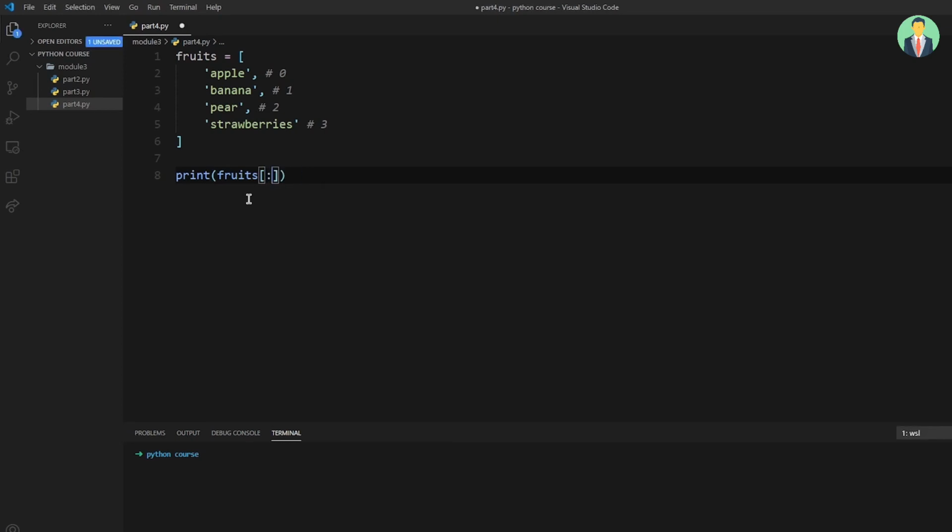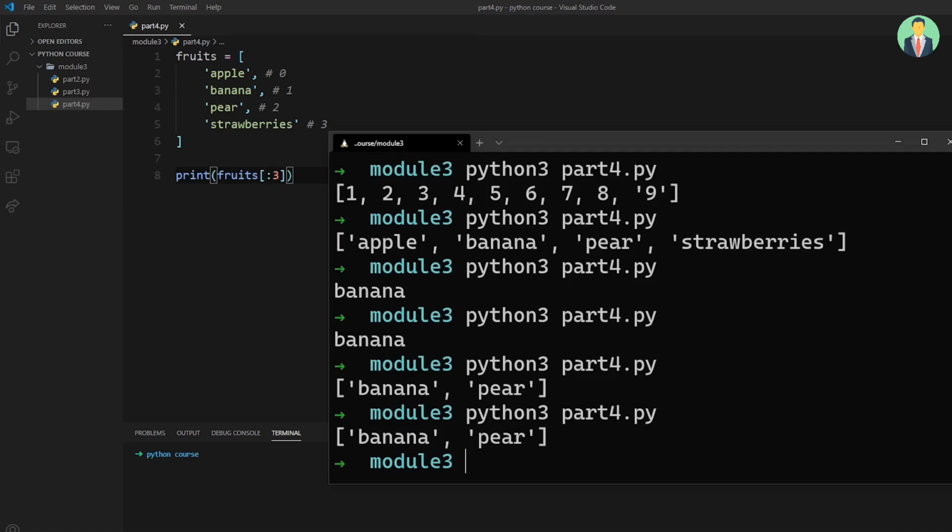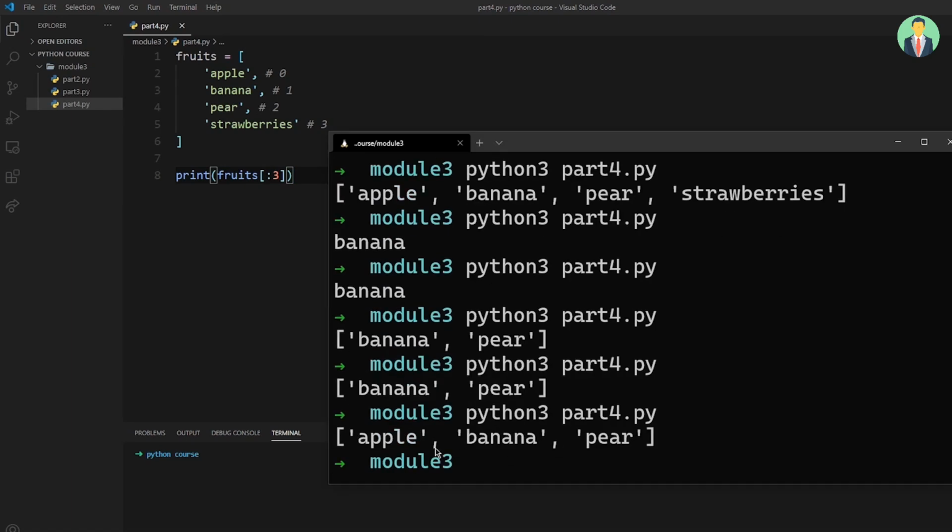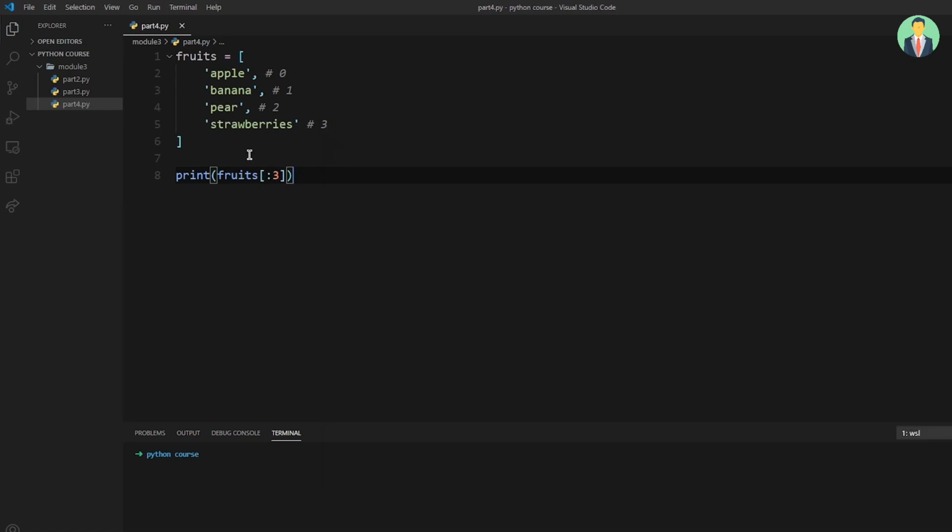Guess what would happen if I do this? This is a question for you. So when I have written this, it gives me apple, banana, and pear because it prints all the values till the third index number. So they are till pear.